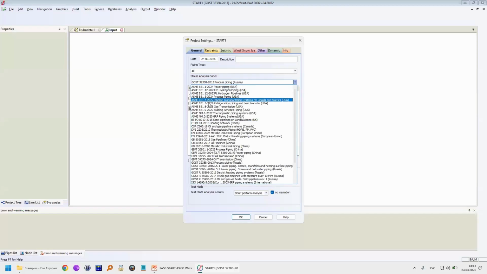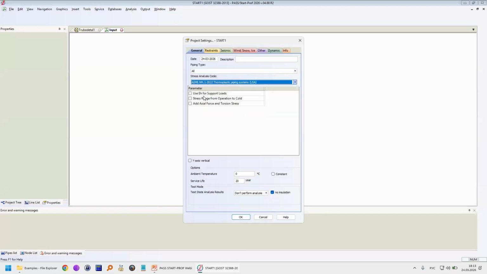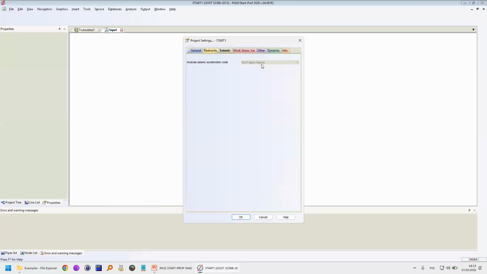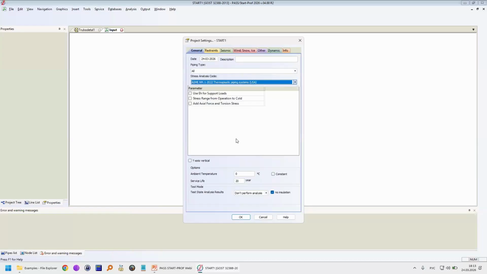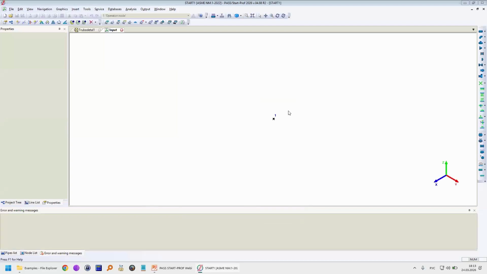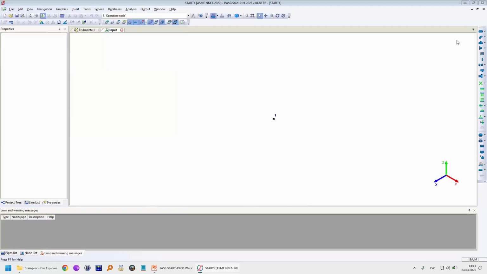Now we choose the ASME NM1 code. You can set some options. You can define seismic, wind, snow loads, and so on. So everything is the same as for a steel piping system, ambient temperature. I will leave all default values, and now I will draw some simple piping system.